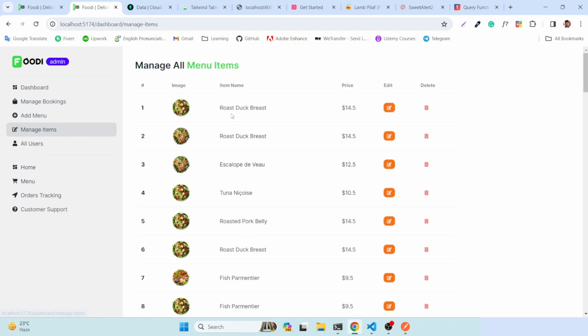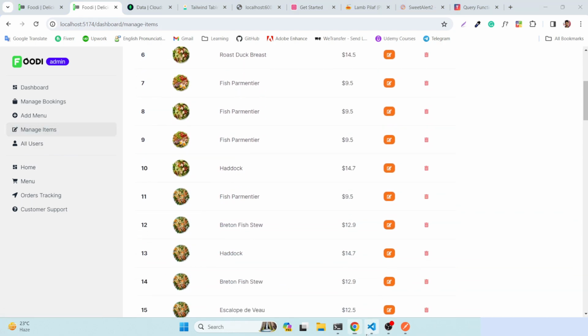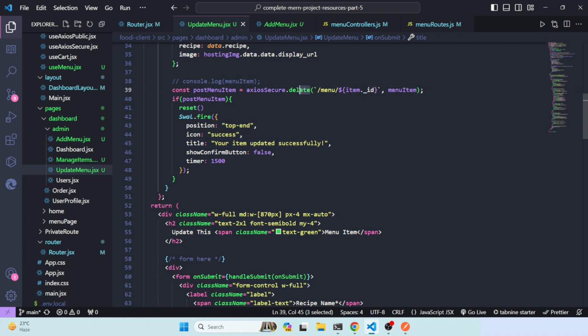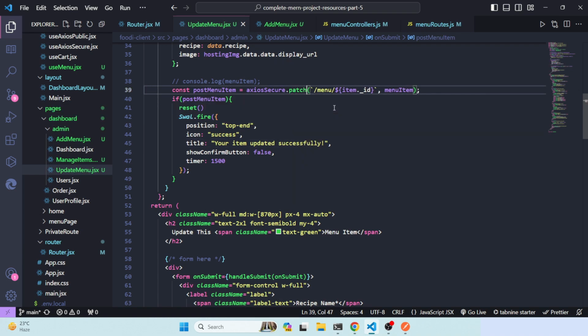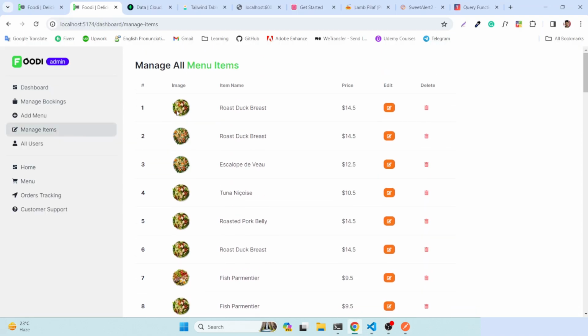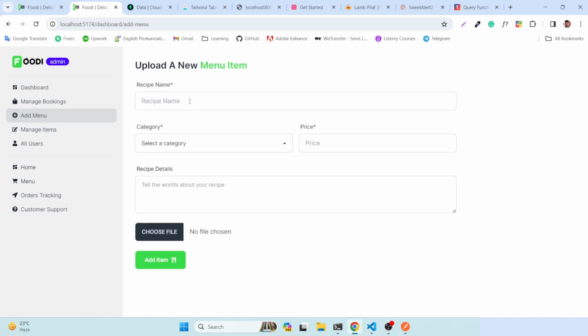Then let's try. It's actually deleted. Maybe, oh, the delete method is selected. It should be patch. So that's why it's automatically deleted. I think it will work right now. Okay, let's try to insert items.